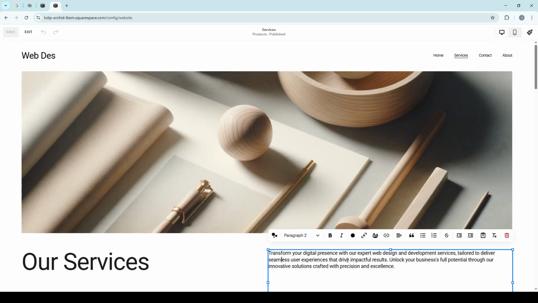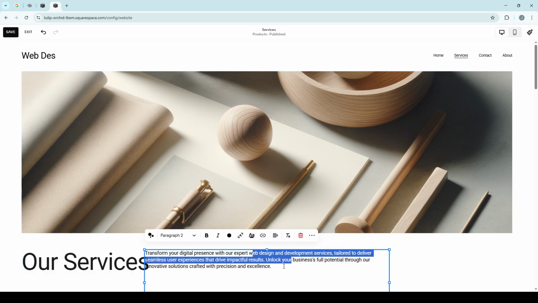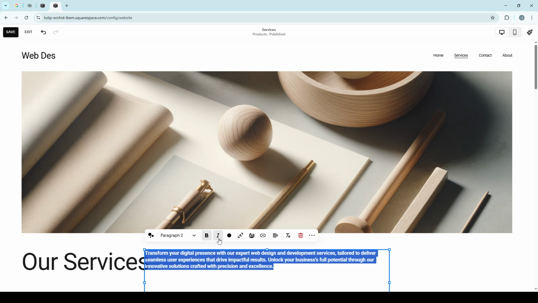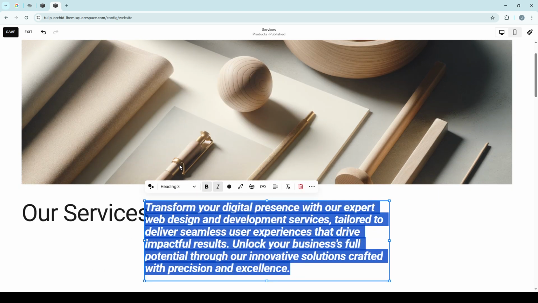Once you've made your edits, take a look at the text editor toolbar, which presents various styling options. Here, you can do more than just change the words. Embrace creativity by using bold and italics to emphasize key points, or by converting text to headings to organize your content effectively. These tools are designed to help you maintain a consistent and visually appealing layout across your site.